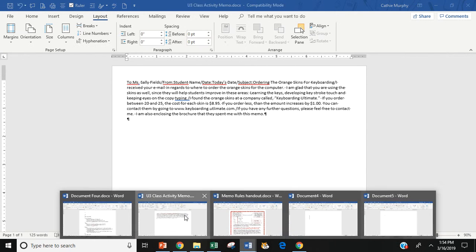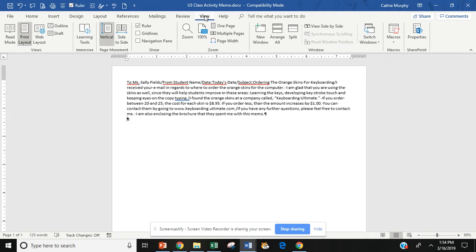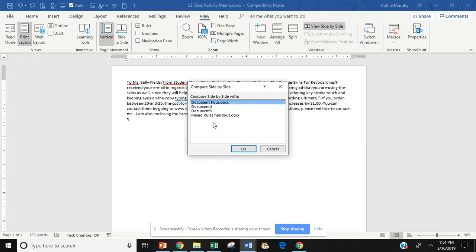The next thing we're going to look at is how do we set up a memo. We want a little bit of practice here to understand how all this works. The first thing we're going to do is go to View, and on the right side, Microsoft has this wonderful feature that will automatically allow you to view two documents side by side. I'm going to click on that, and if I have more than one document open, it's going to list all the documents that I have open. I want Memo Rule Handout. I'm going to click OK.